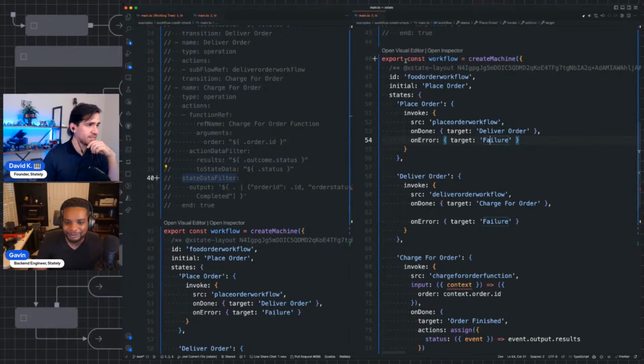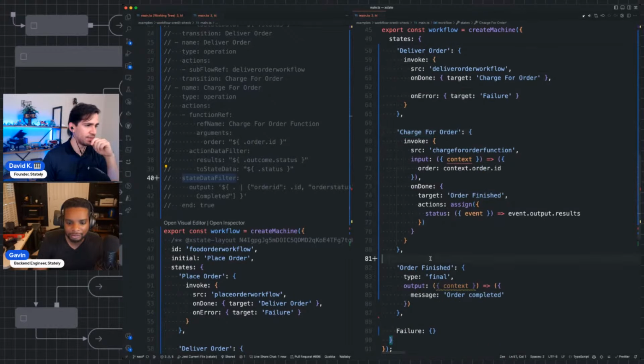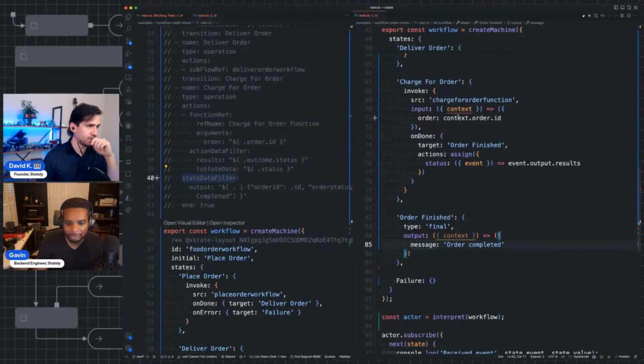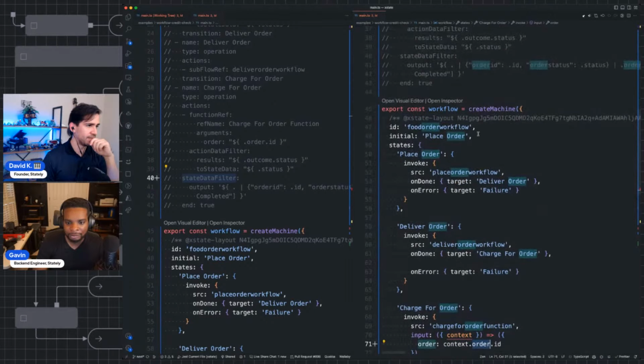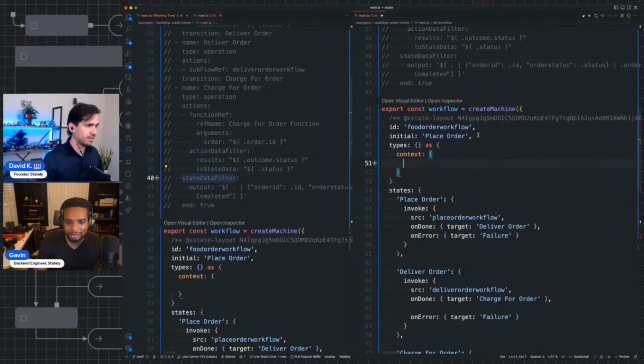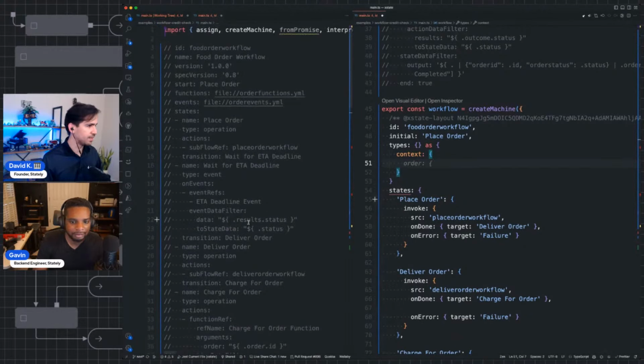Okay, so in summary, it's actually a pretty simple workflow: deliver order, charge for order, and then the order is finished. And also we have to actually have our order in here. And this is where the magic of Copilot comes in again. First, I'm going to give it some types. So context, and we're going to let it think and do its thing.